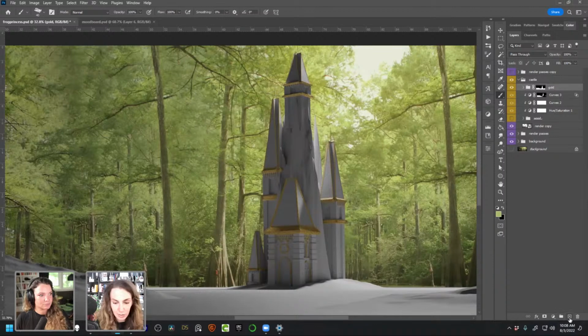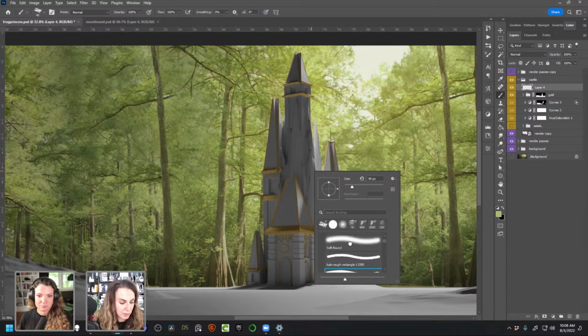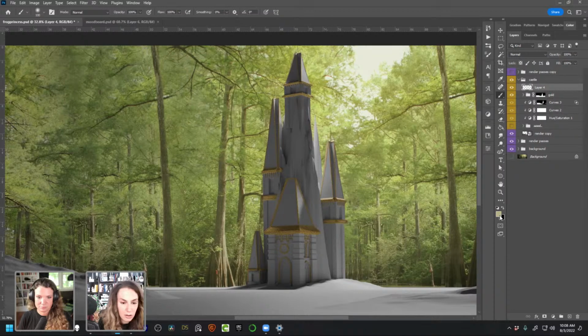I'm going to add a little bit of bloom over this real quick, just with a soft brush. And sort of come in with really, really low flow, again a soft brush, where that light is sort of hitting. Just want to add a little bit of glow there.